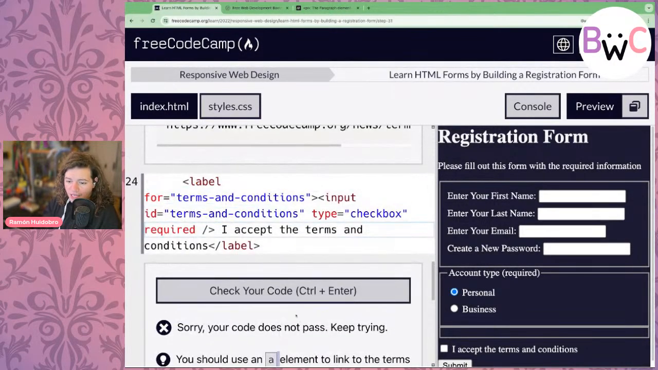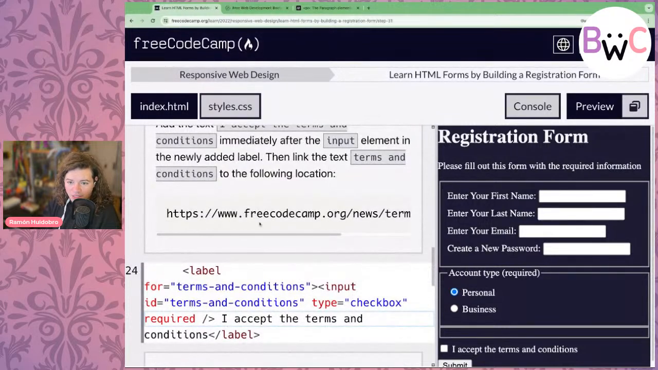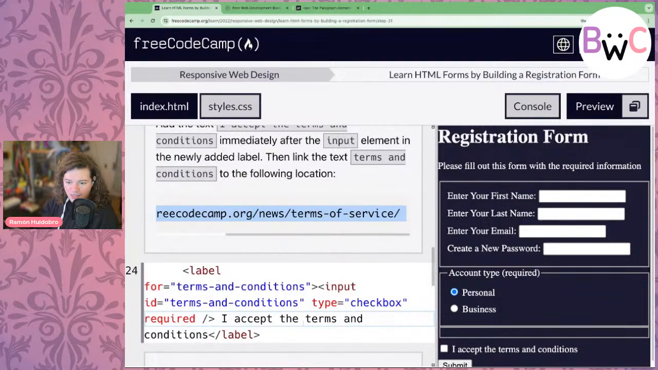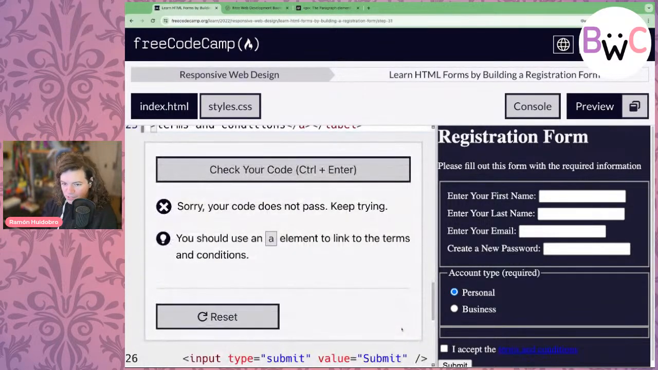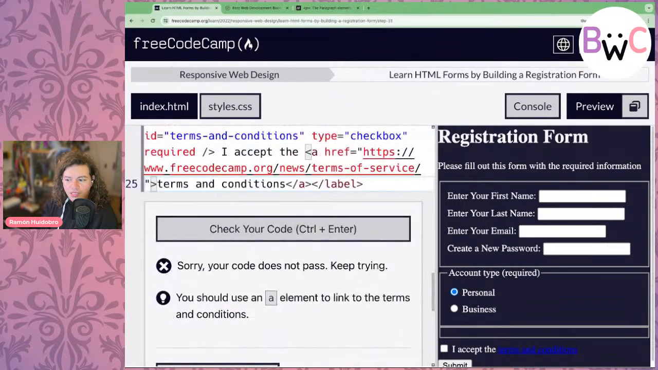We're going to use the A element in terms and conditions for this here. So I'm going to click here, copy all of that, starting from terms and conditions. So I'm going to open up an A element here. I'm going to close it here. Cool. Then I need my href. And there I will paste in the link to the terms and conditions. Did that work? Yes, it did.